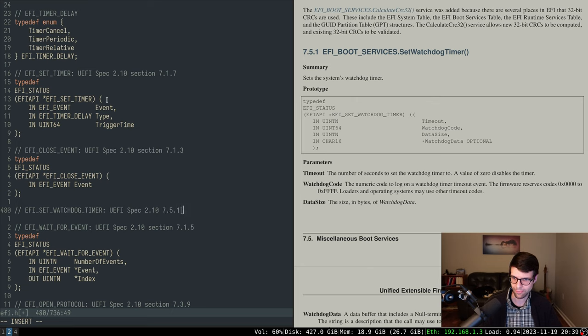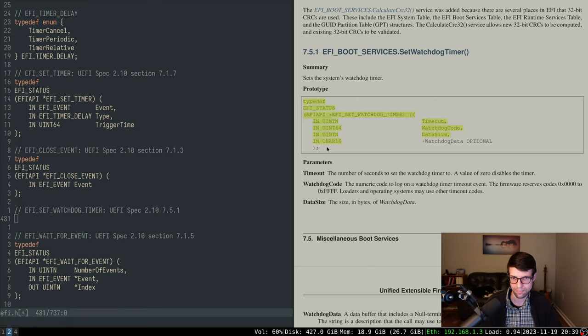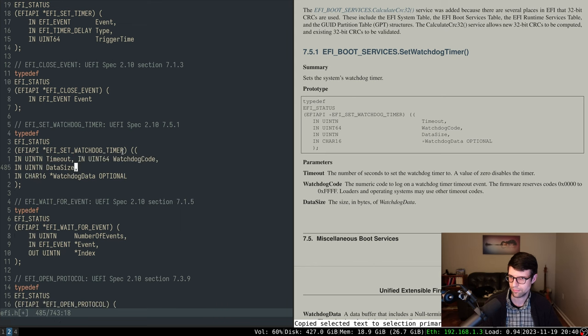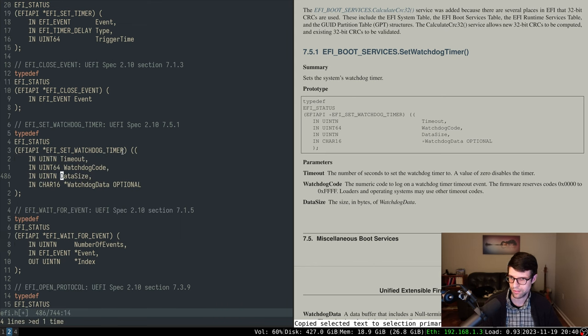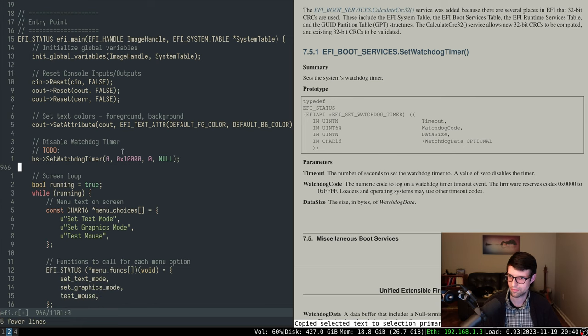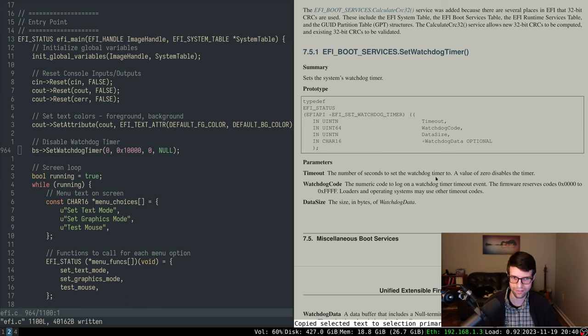That is at 751 in the spec. Copy that because I can't be bothered to type it out. And I need to set up something in Vim to auto-align things, but I haven't done that yet, and that's okay. So I'm just going to copy that, go back to C, put that there, okay. So boot services, set watchdog timer, the timeout value will be zero to disable the timer. The code I'm just going to set above FFFF, so I'll just do a one and four zeros, just increment that value. The data size, I'm not passing data, and I'm not passing a string of data.